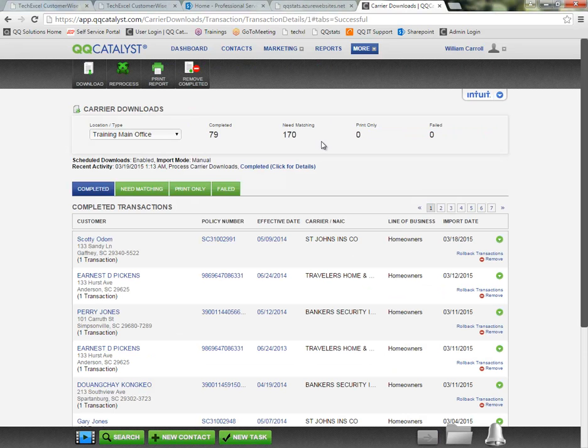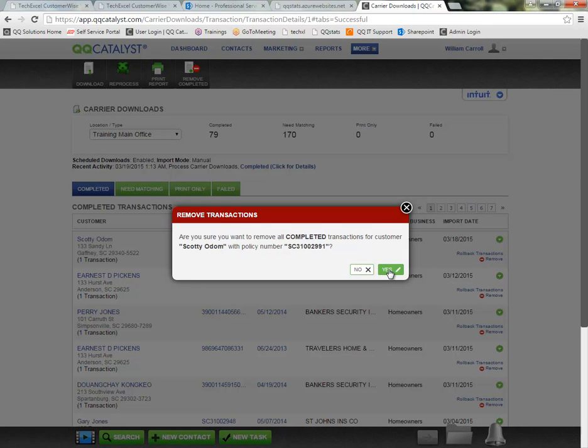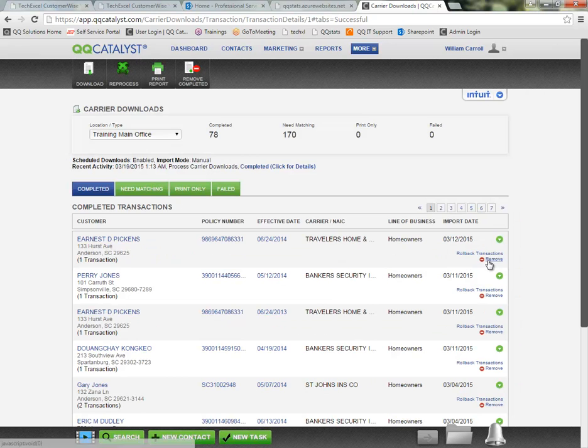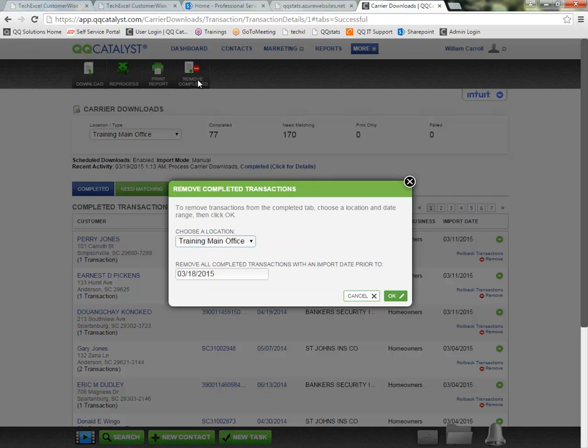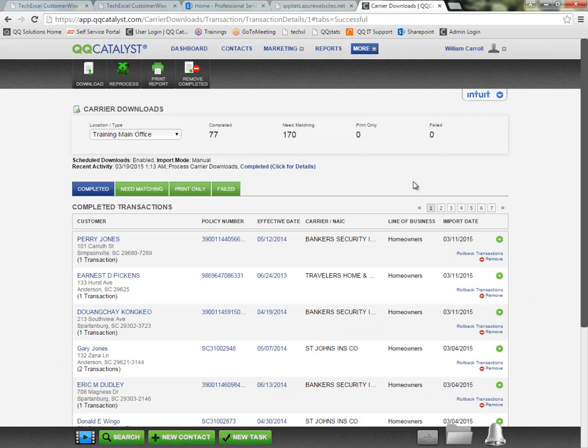And if I'm satisfied that everything looks good in the completed section, you do have the option to remove these transactions either one at a time by clicking on Remove, or I can click the Remove Completed from the toolbar, and I can specify a date range up to which I would like to remove all transactions. And I can choose which office location that's for. Now, one thing to keep in mind, you do not need to remove transactions. Catalyst will keep a running list of your transactions here. It'll just continue to add additional pages if need be.